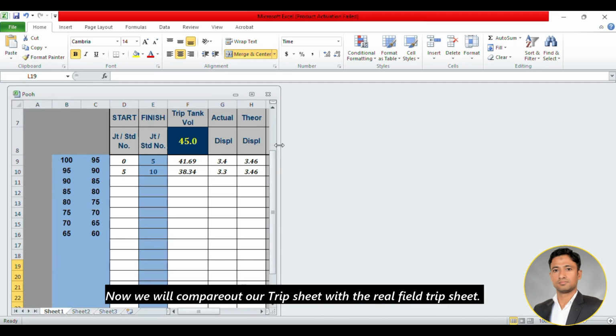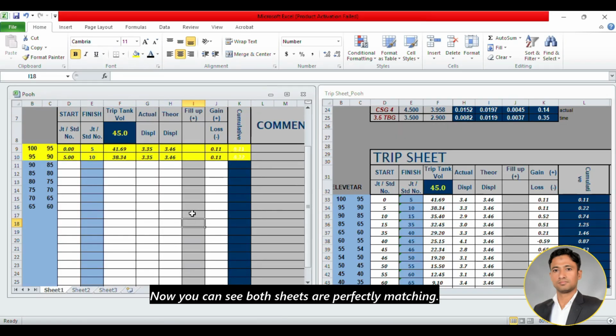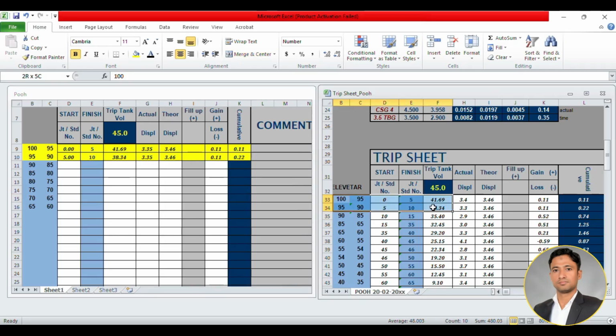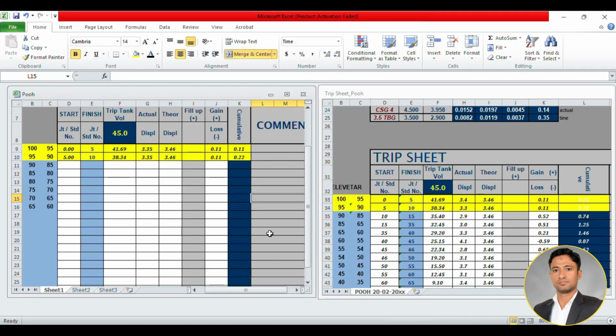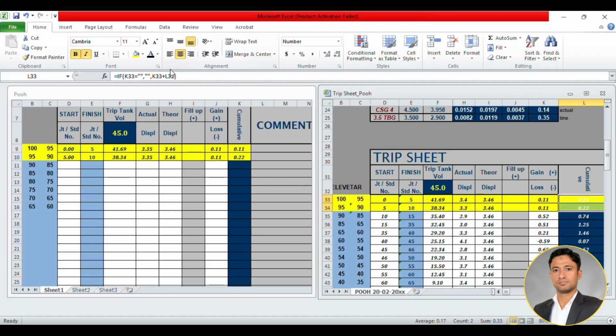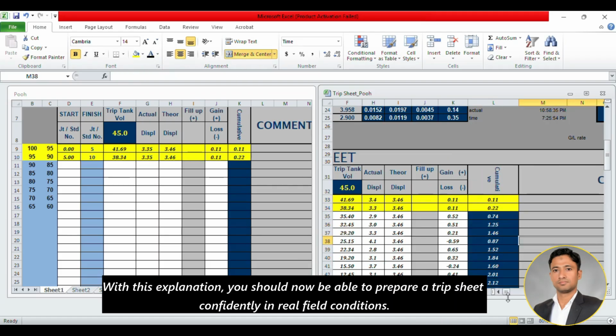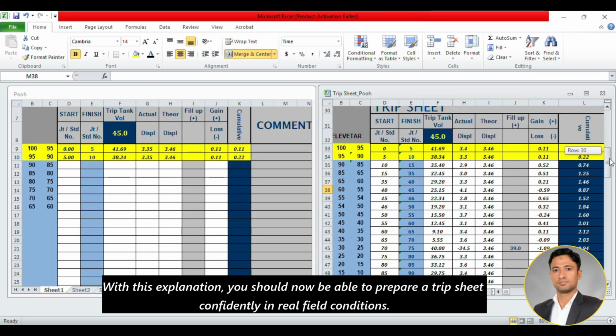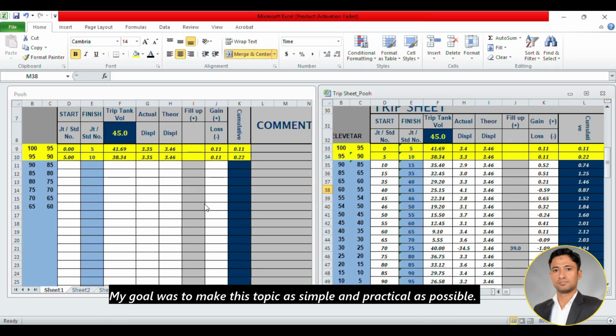Now we will compare our trip sheet with the real field trip sheet. Now you can see both sheets are perfectly matching. With this explanation, you should now be able to prepare a trip sheet confidently in real field conditions. My goal was to make this topic as simple and practical as possible.